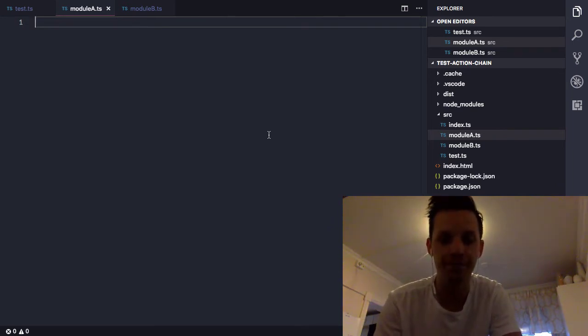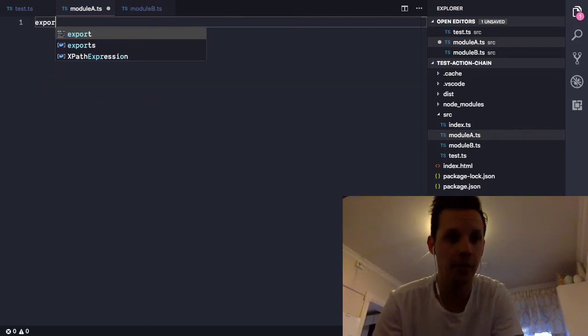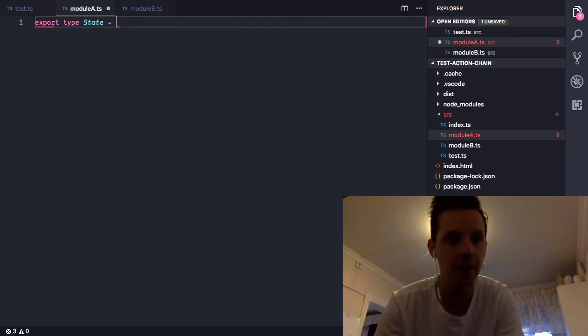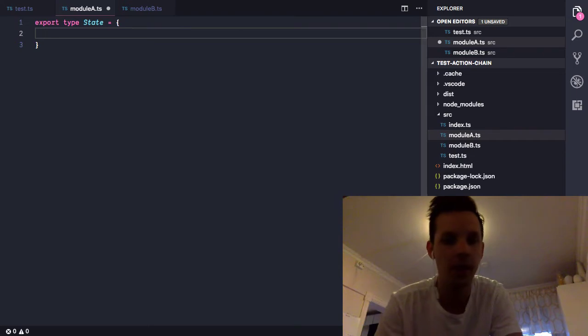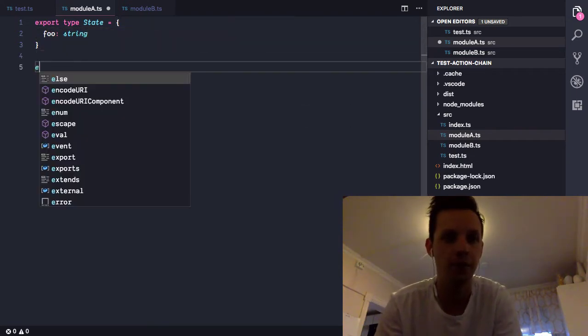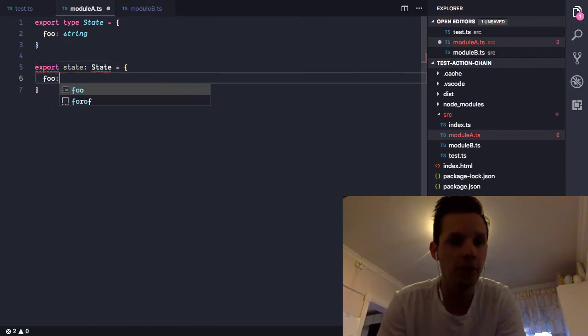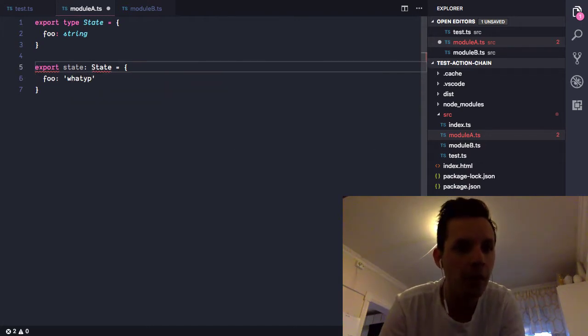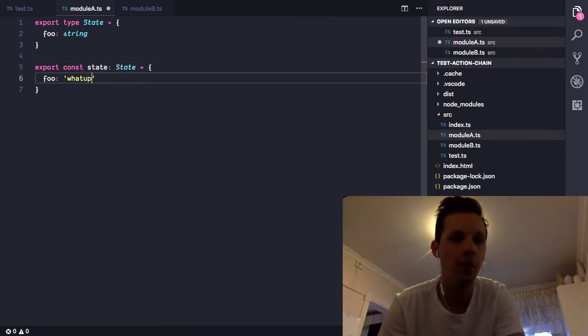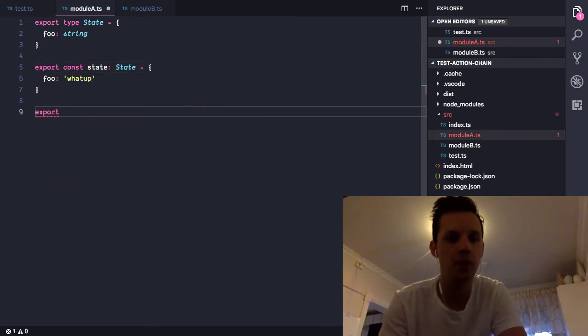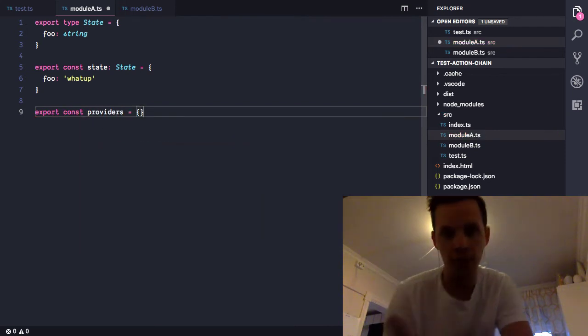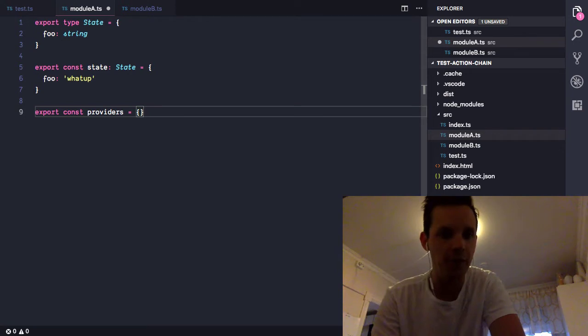So if we want to create a module for our application, we just create a file, and then we can export a type of state. And of course I will show this in TypeScript. We want the foo string, and then we export the actual state with foo as "what up". Oh, sorry, const. And then we can just export some providers, which is empty. Currently you have to provide providers. So let's export that first.